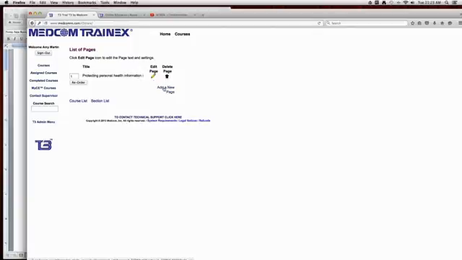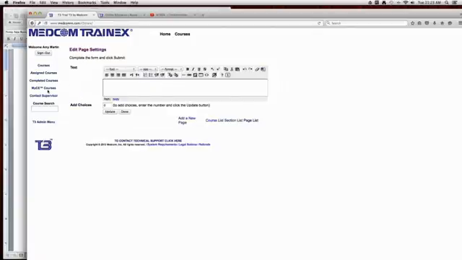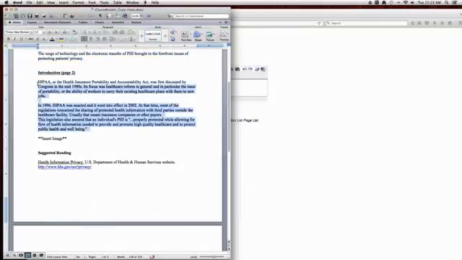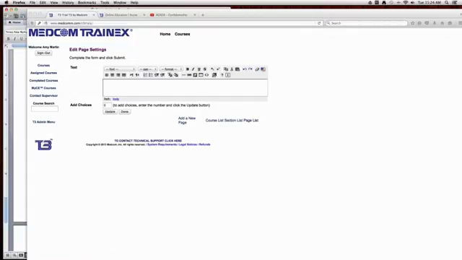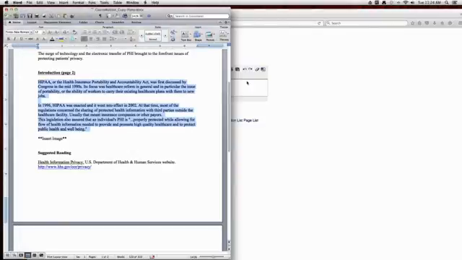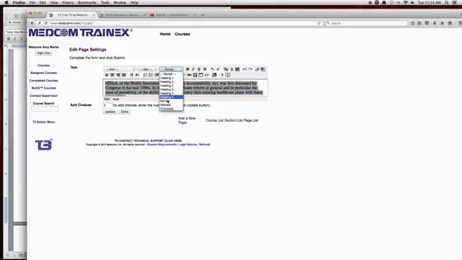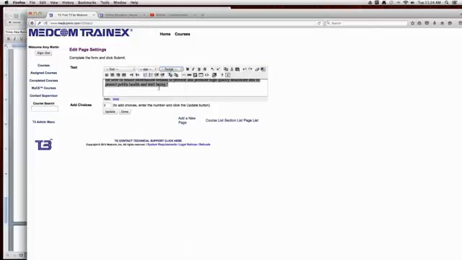And I'm going to go ahead and actually add a second page into the introduction, since I have some more text here. And I'm going to copy and paste that in here as well. And again, I'll do the format normal. And you can use this to do different headings as well to change the format.